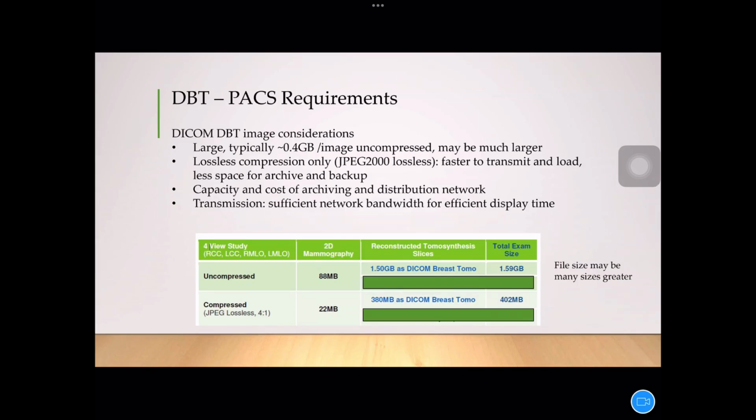But when you compare the size of 4 images acquired on 2D, you've only got 88 megabytes, let's say, of information. And if you look at the Tomo, you've got 1.5 gigabytes. It's a huge difference in size, right? And it makes a big difference to your file storage and costs. Of course, the file sizes are getting bigger rather than smaller necessarily. And there are lots of issues around that, particularly around the transmission time and having sufficient bandwidth for efficient display time.